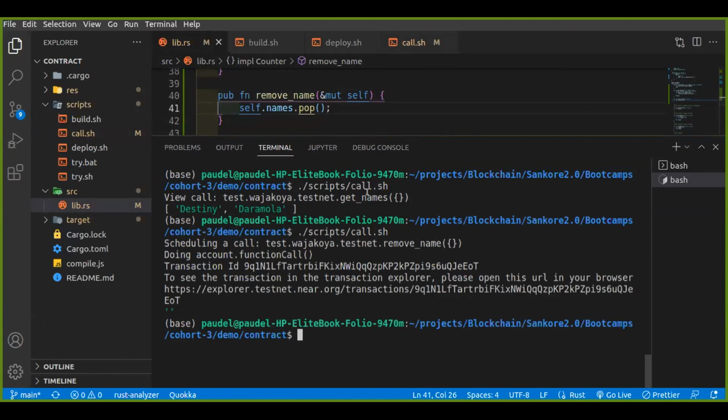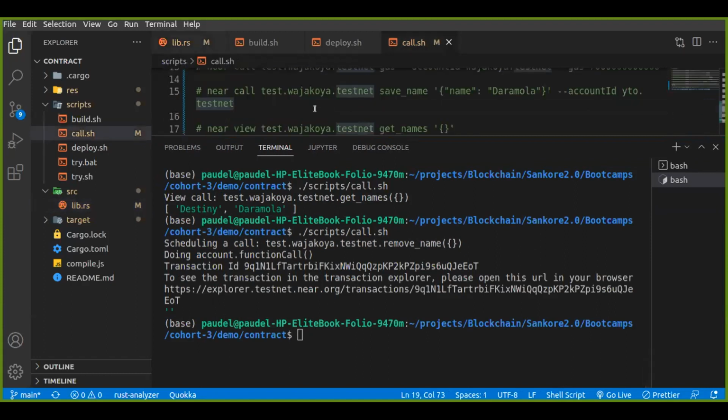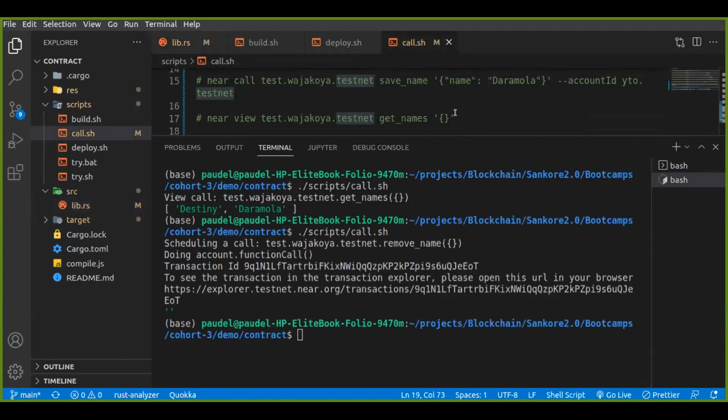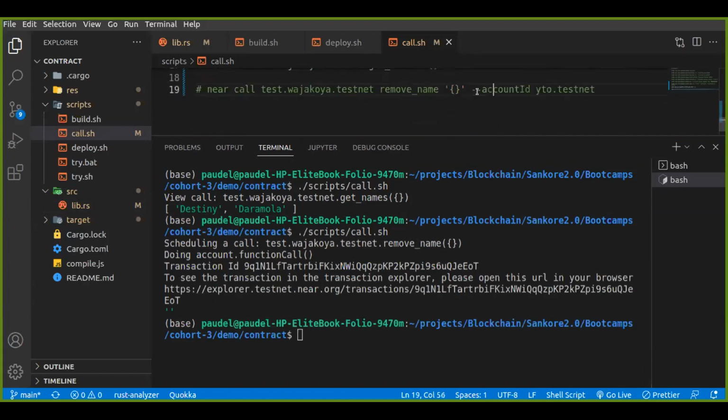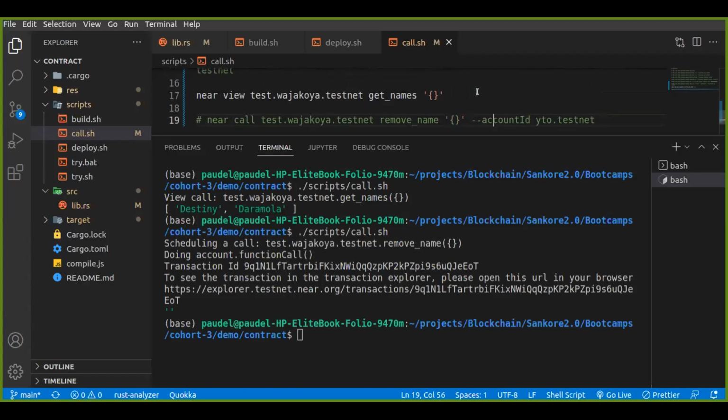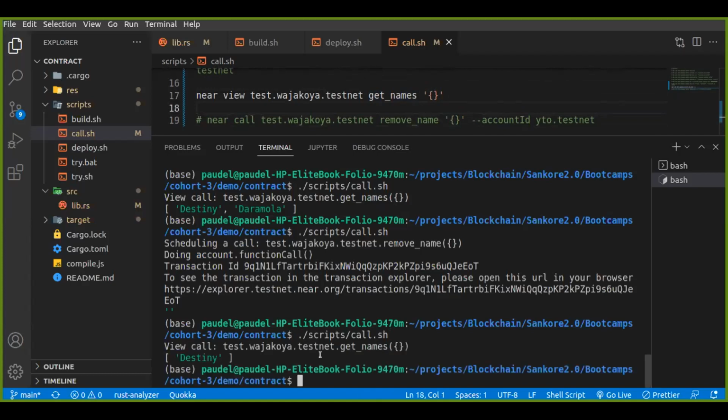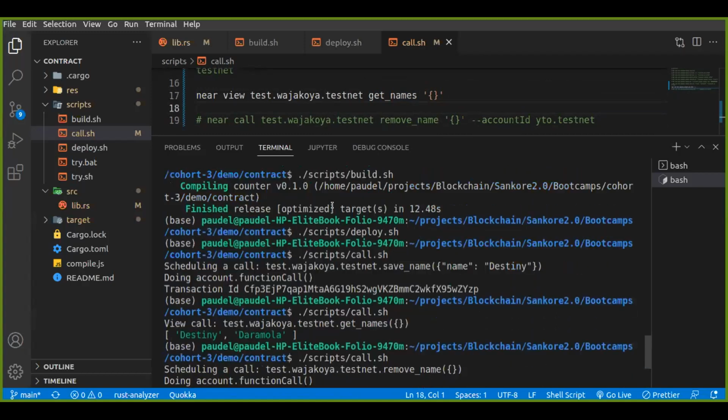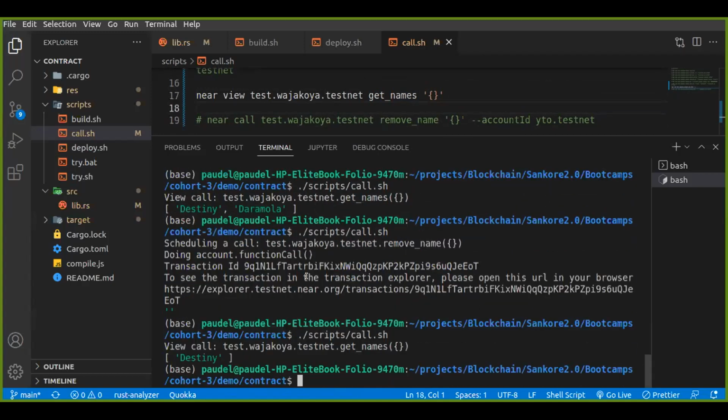So if we get the values again, let me just comment this out. We're going to get names again and see what is going to be returned to us. So you realize we just have one name, in this case Destiny. So Daramola was popped out, or was removed, from our collection. So that is basically, guys, how you go about that.